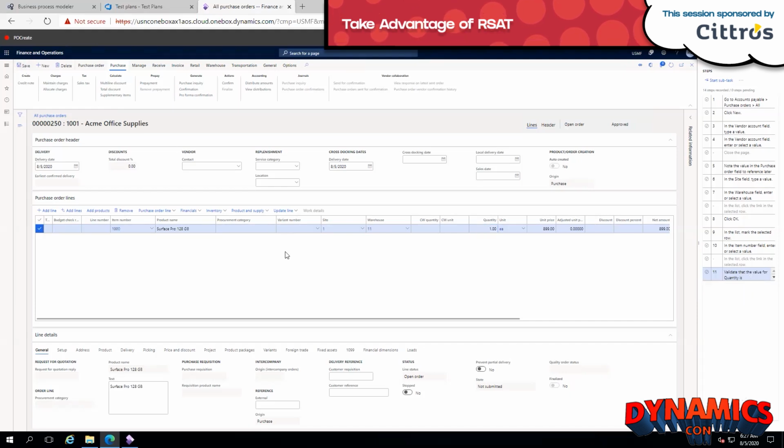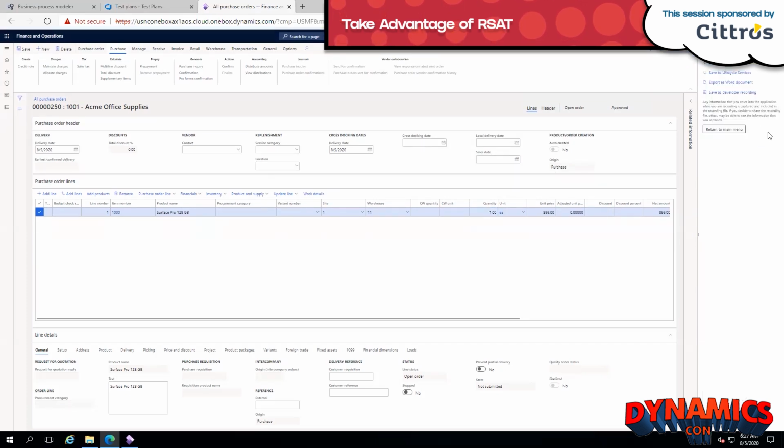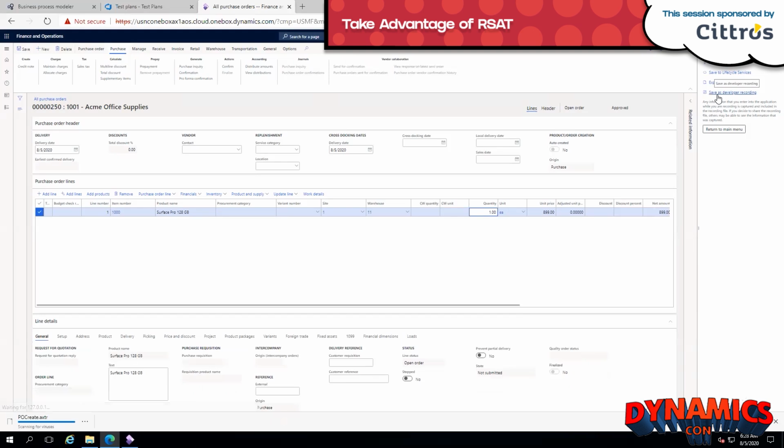I'm going to save my record, and that will conclude our purchase order creation. Stop. And I'm going to save this to PC. You have several possibilities to save the recordings. You can directly save it to LCS, or you can skip LCS and directly save it as a developer recording and upload that to Azure DevOps.